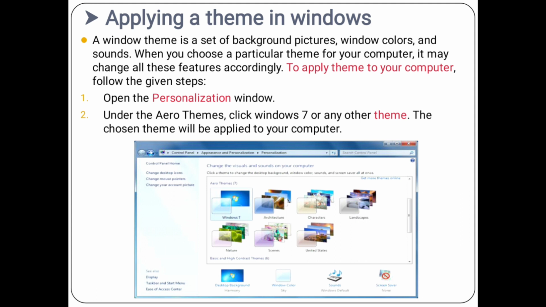Okay. So students, you can change the theme of your window according to your choice. In your computer, you have different themes that you can apply to your computer. And it includes the changing of the background picture, the window colors and the sound. Okay. So how to apply it? To apply a theme to your computer, follow the given steps.